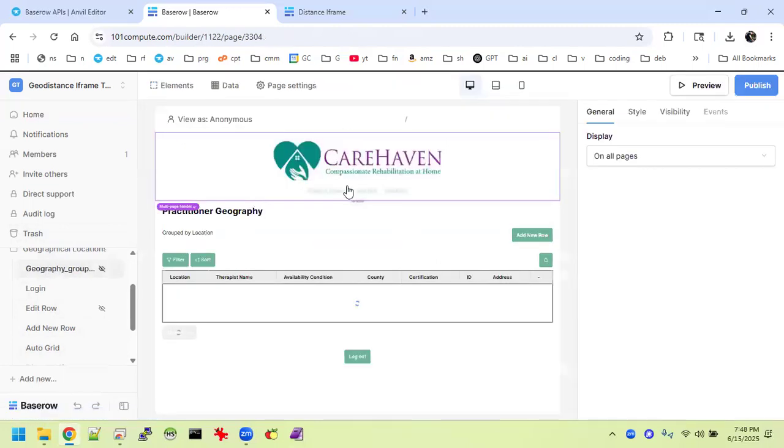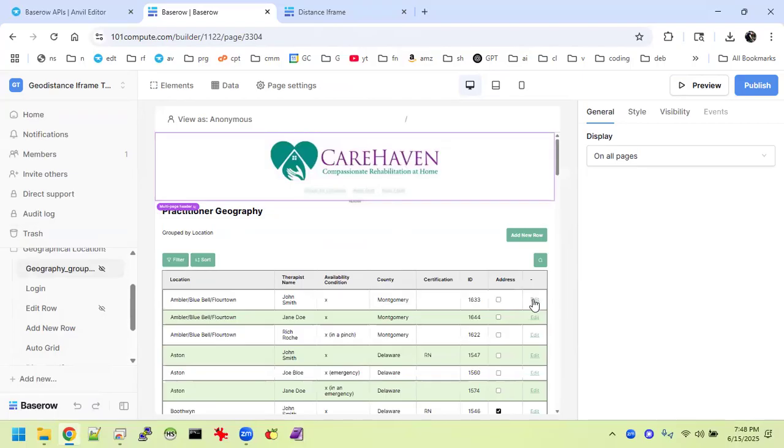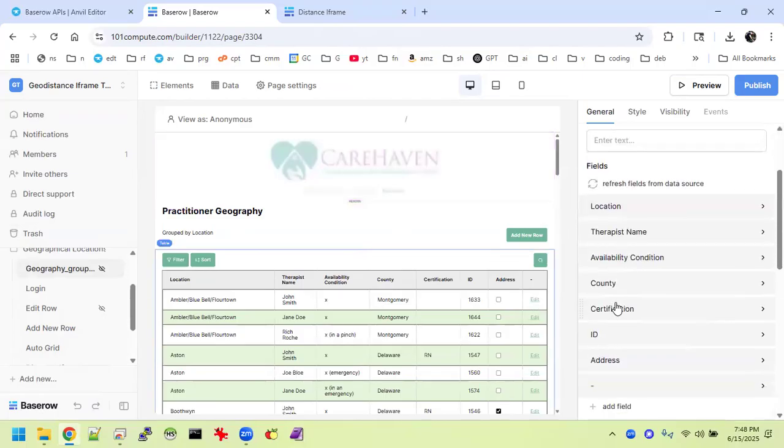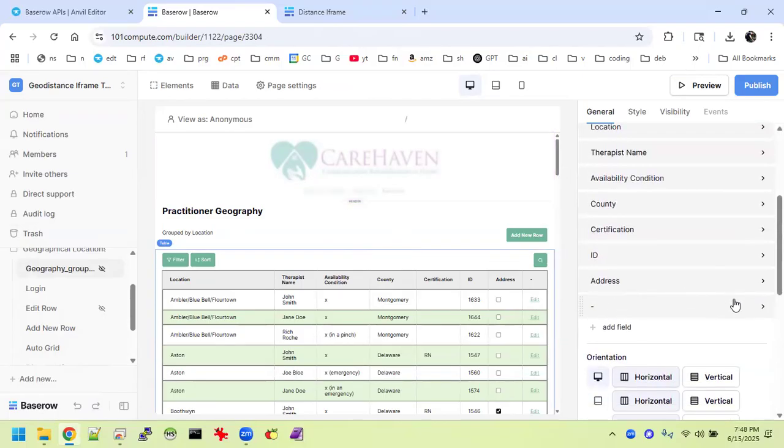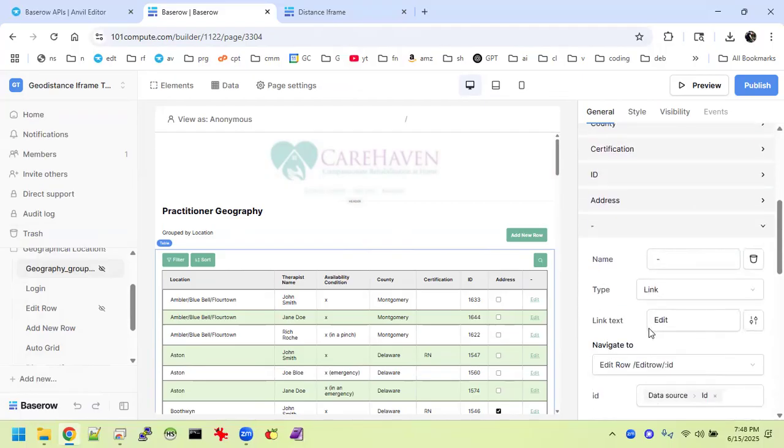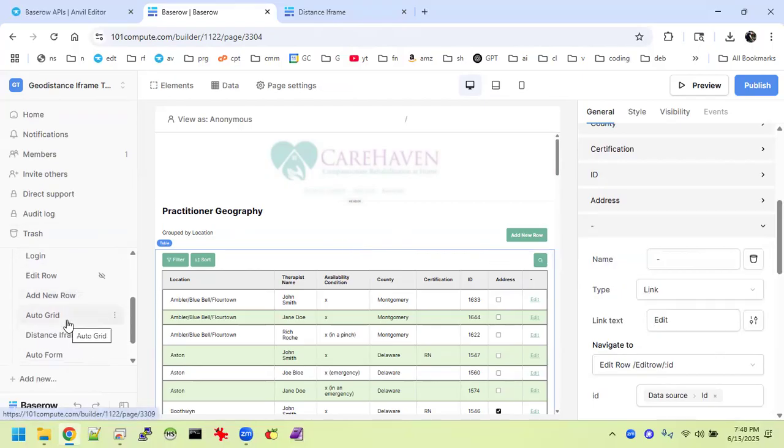So we have that as a data source on the home page, and we do have a link set up so that when the user clicks on the edit link, that goes to the edit row page and it passes the ID of the row that we've selected. So similar to what you've seen from the very beginning with the to-do application and the form application. If you haven't seen those, you can go back to the first few tutorials in the series. So there's not a lot new here as far as Baserow goes.